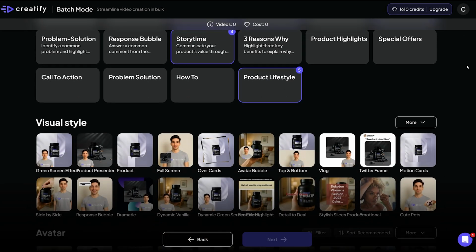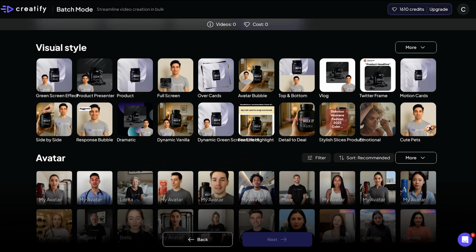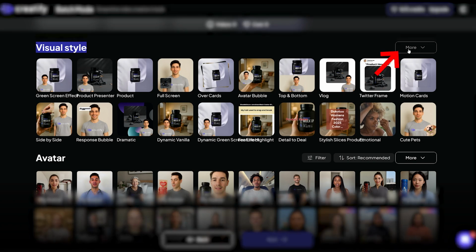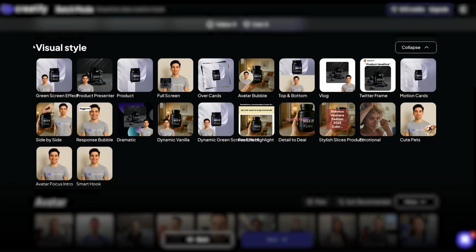Cool. Next, if we scroll down, the next thing we need to do is choose the visual style for the ads that we're having created. I'm going to press more so that we can see all of the options here. So I'll just press that button up here. This visual style section is basically choosing how the ads will look, like how they'll be edited together. Same thing as before, we can just click as many or as little visual styles as we want.